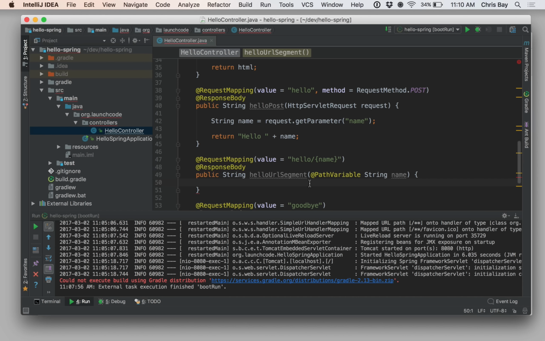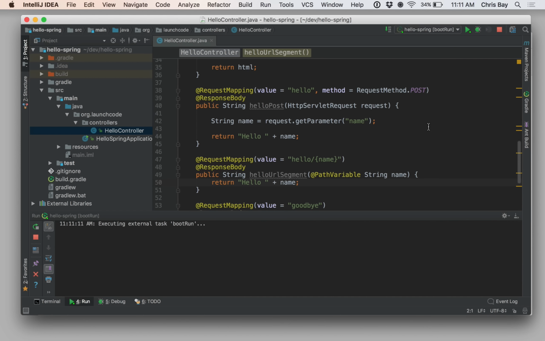Okay, and then once I'm in there, this code is actually going to be shorter than previous methods because I already have a variable with the name in it, so I can literally just return "hello" plus name. I don't have to get it out of the request because Spring will handle that piece for me. All right, let's go ahead and start our application up, or restart it if you didn't stop it from last time, and we'll see if this works.